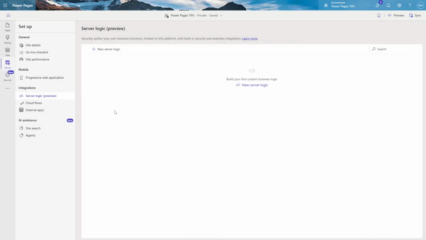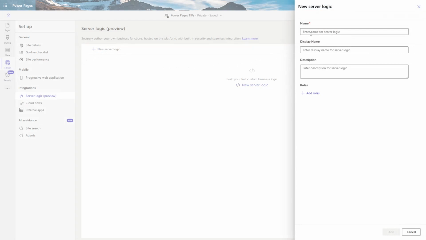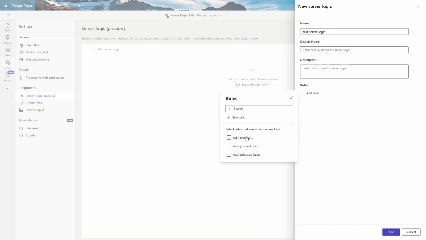In the Power Pages Design Studio, you'll find the Server Logic area in the Integration section of the Setup workspace. Click New Server Logic to create a new Server Logic file. You'll need to provide at least the name and choose one or more web roles that the users will need to invoke that code.